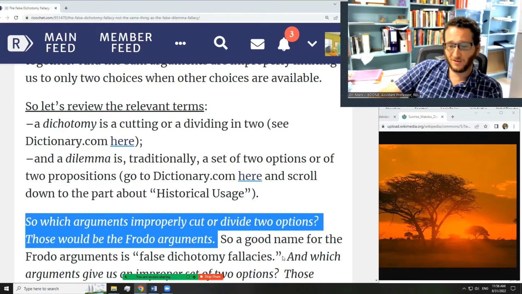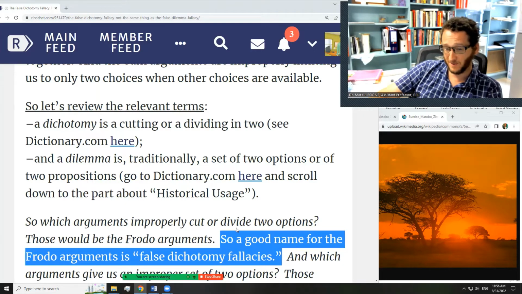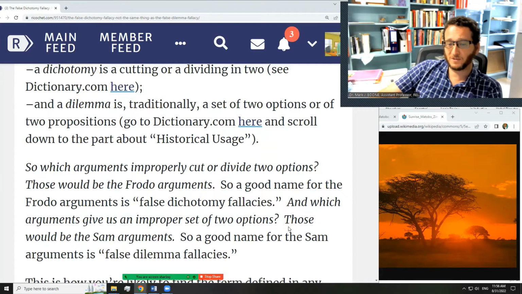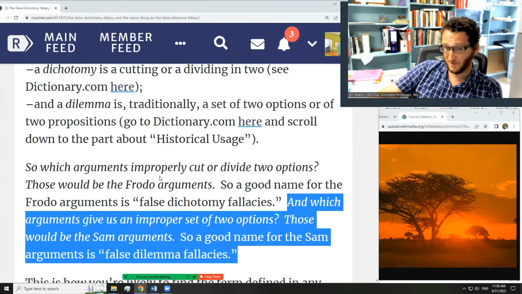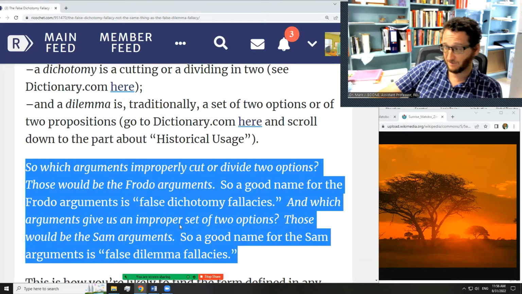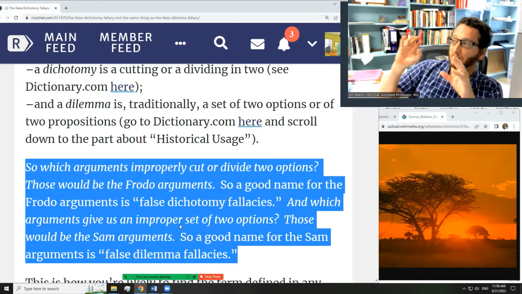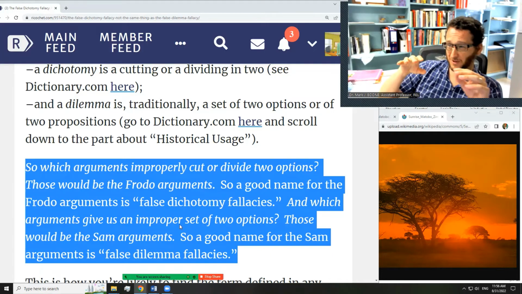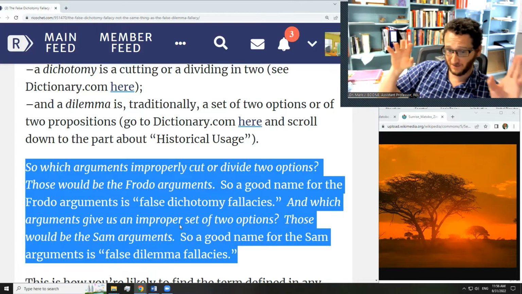And those are the ones we should therefore call false dichotomy fallacies. But which arguments improperly give us a set of two options, because there's also other options available? Those are the ones we should call false dilemma fallacies. So the right name for the Sam fallacy, the fallacy of saying you have to have one of these two options when there are other options available, that's false dilemma.